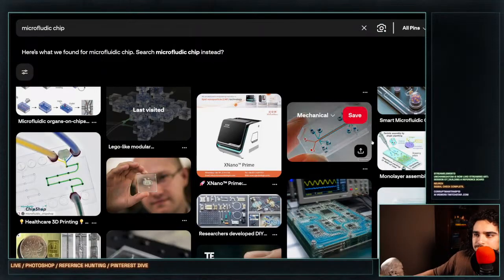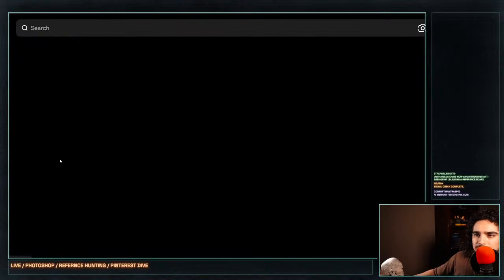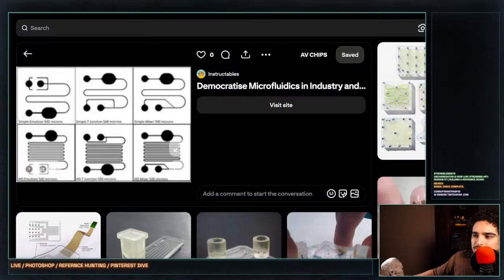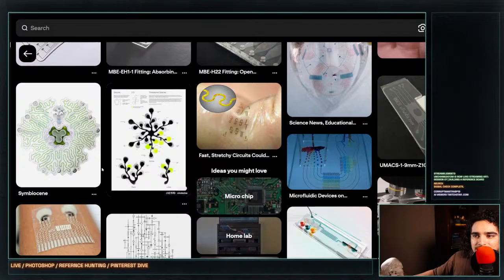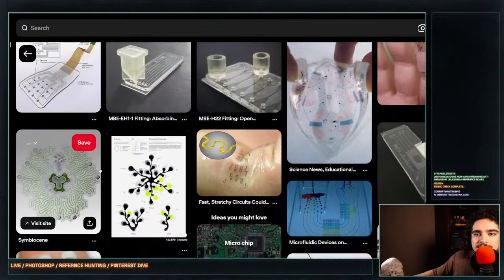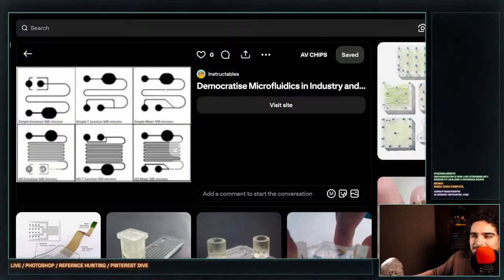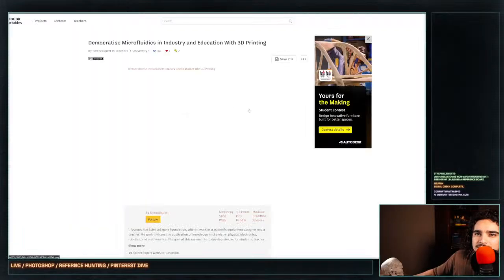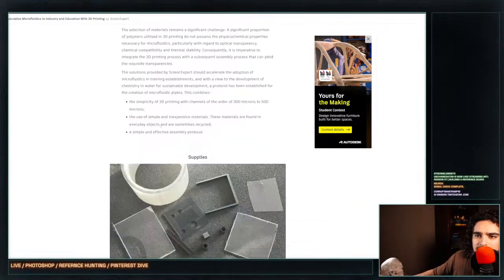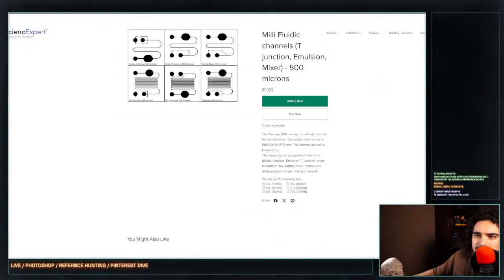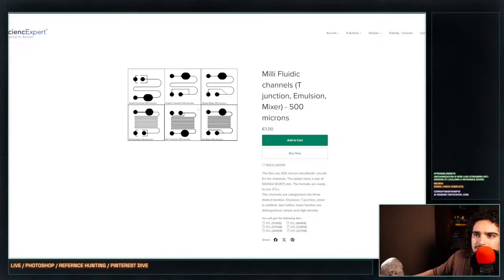Okay. But I also wanted to go back to this one right here. This is super low resolution, but from a design standpoint, like shape design and almost circuit design, I think this is cool. Ooh. Fluidic chips and industry, blah blah. Can I get a bigger fluid junction emulsion mixer? Alright, I'm just gonna take this reference.